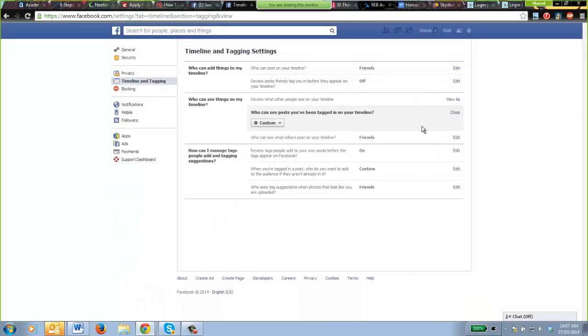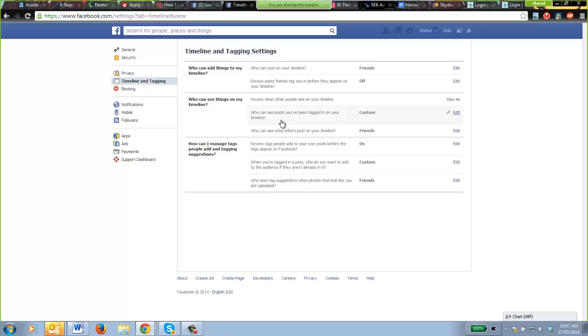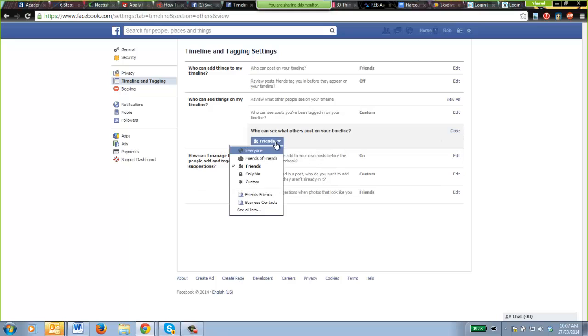All right, so that's the who can see posts I've been tagged in. Then this one here is who can see what others post on your timeline. Now again, we can change it to all those different options, but I've got that set to friends because often I might have a business contact that might post something around a particular question or whatever the case may be. So I kind of do want everyone to see that.